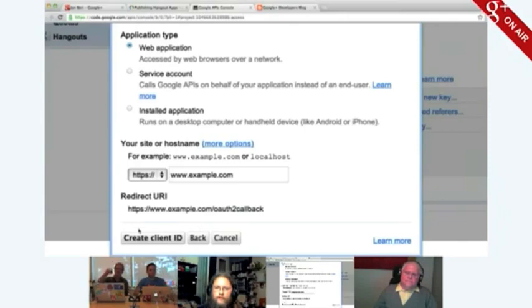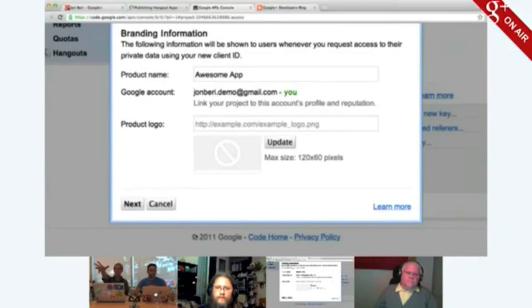You just have to type in your project name, and that's what's going to appear in the pop-up. And you can provide your pictures and stuff. You missed the question. Right, if you put your product logo and your product name, then that's what's going to pop up in the OAuth dialog.